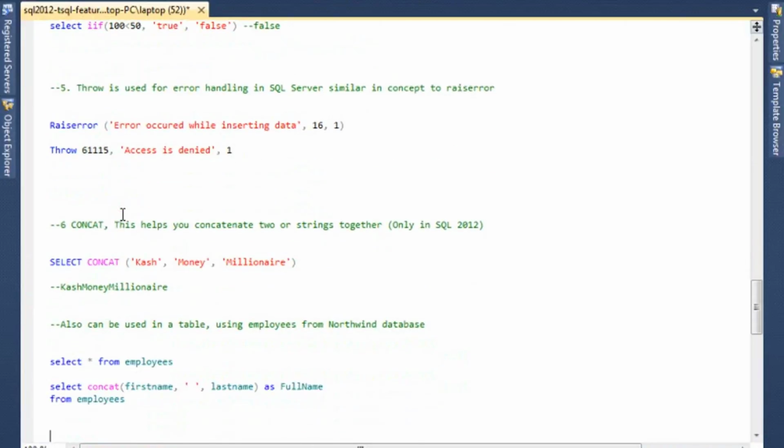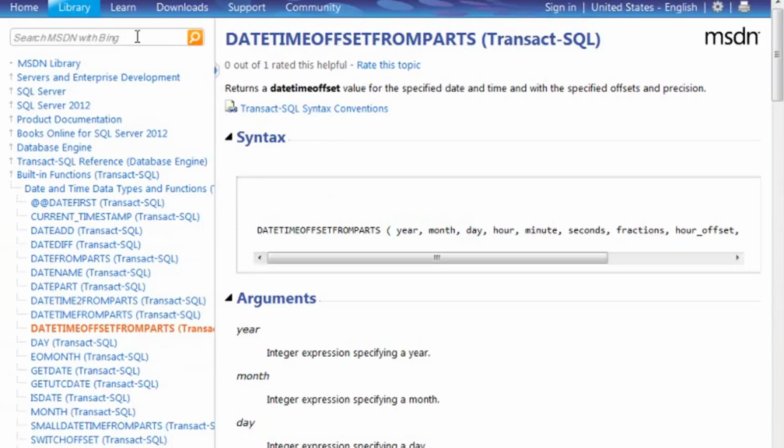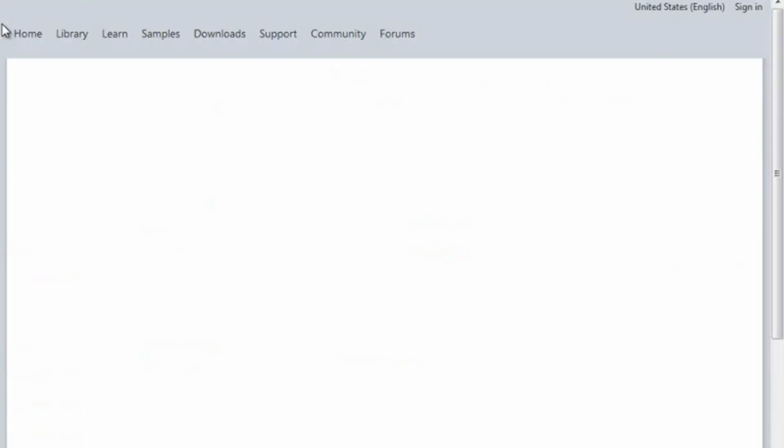Moving on, we have basically a command called THROW. This is used for error handling. This is very similar in concept to the RAISERROR function that has been around in SQL. In fact, let me do this. I'm going to highlight RAISERROR and then go back to MSDN. You can, by the way, also do this in Google. You don't have to be loyal to MSDN.